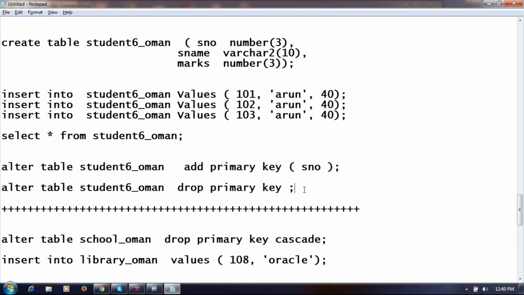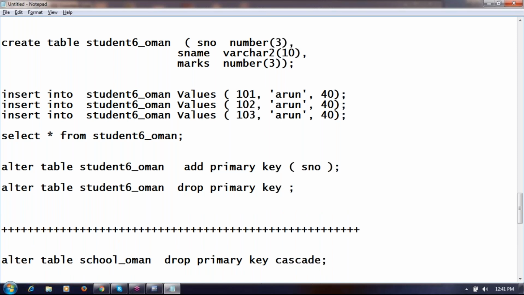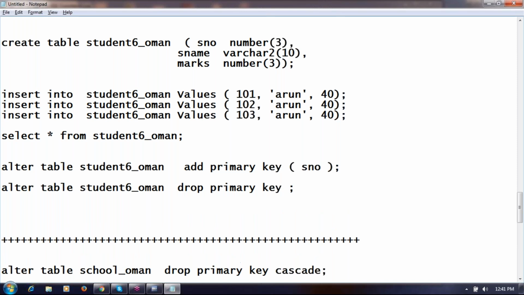There is no modify. You need to drop the check constraint and recreate the check constraint. Shall I show you or is it not required? It's okay. How to drop the check constraint?